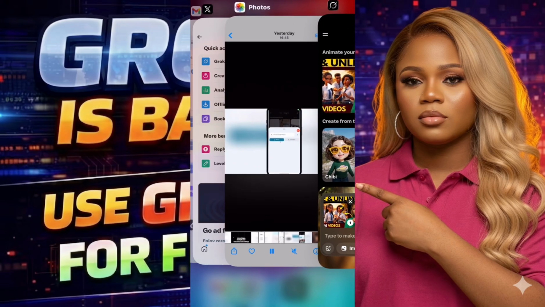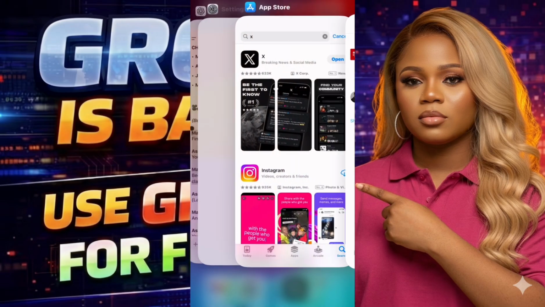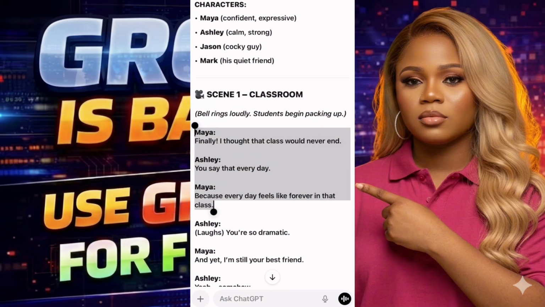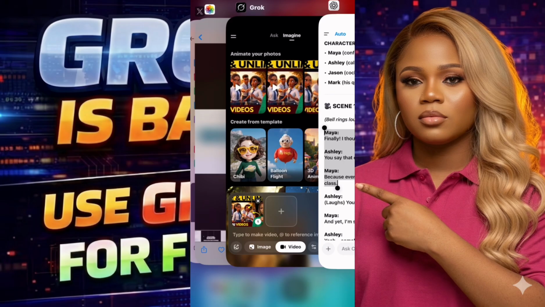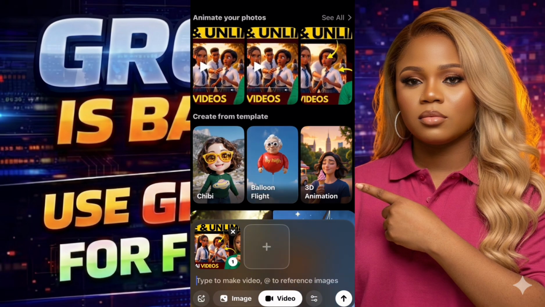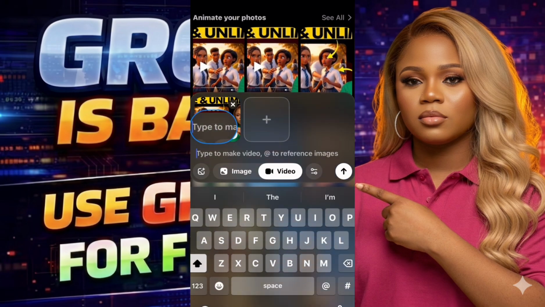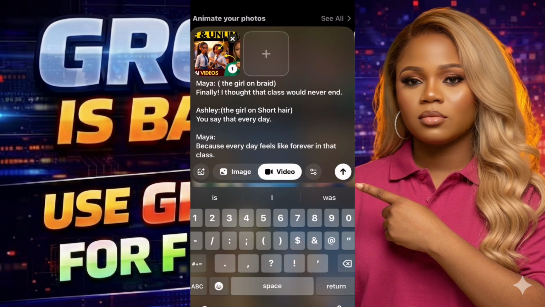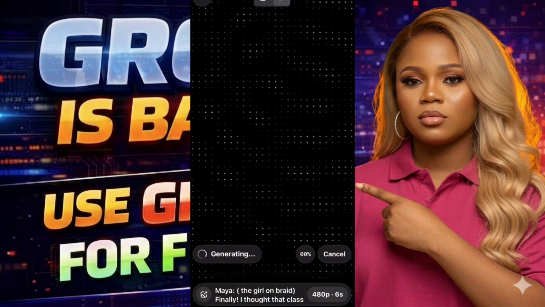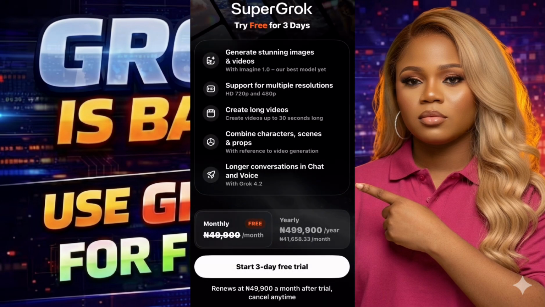So after that, you go back to your ChatGPT. Once you get to your ChatGPT, you copy the prompts that we will be using in the Grok app now. You copy the prompts, then you move to your Grok app, select your photo, and paste your prompts in it for us to test whether it will work. So after putting in your prompts, the next thing, allow it to load, and we are still asked to upgrade, we are still asked to pay for the package.